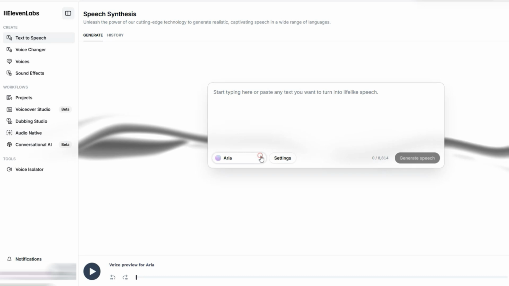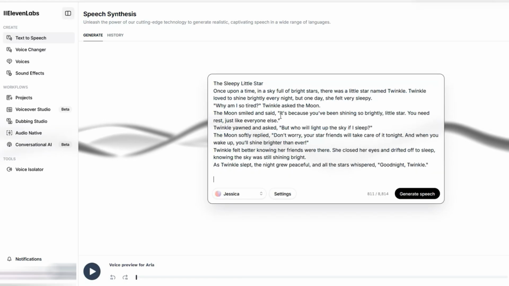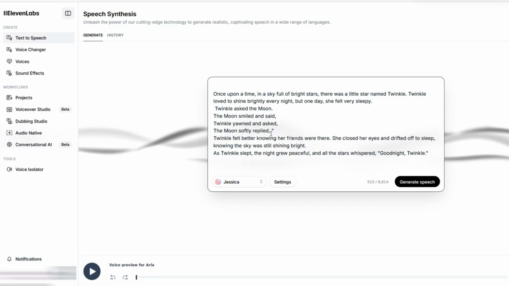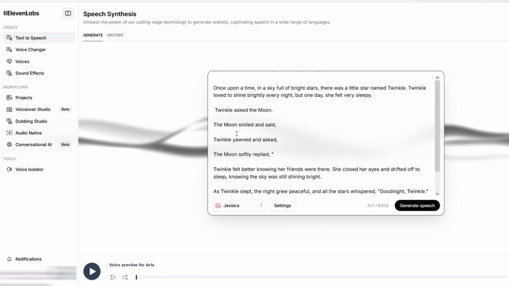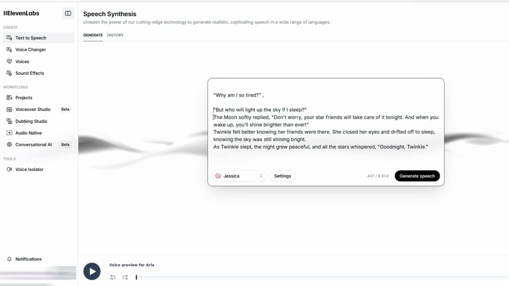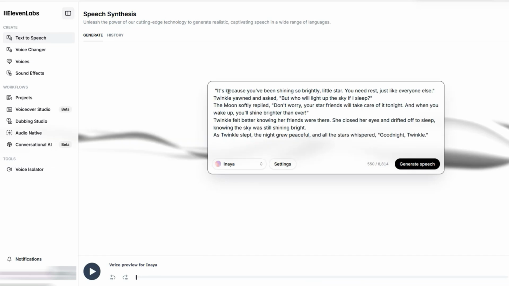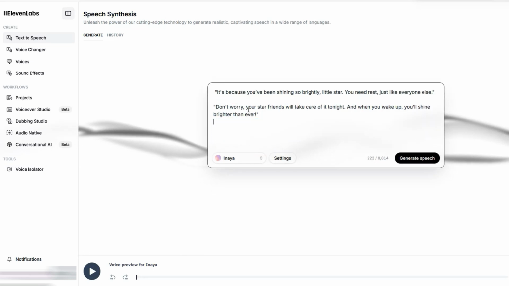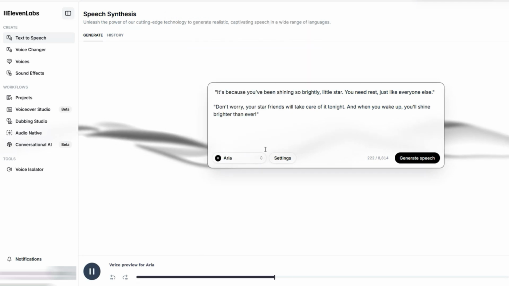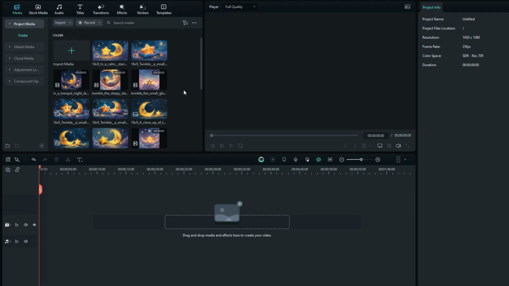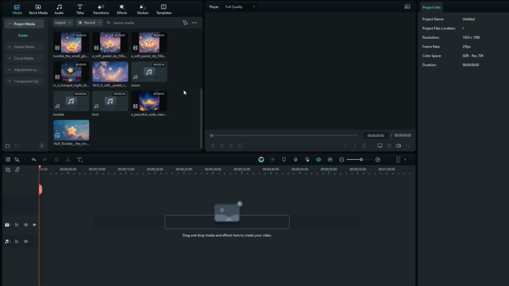So first I'll select the host voice. I like this voice, so I'll choose it, and after that I'll paste my entire story here and keep only the parts that the host needs to say, removing the rest, and then I'll generate the voice. Similarly, I'll select a voice for Twinkle Star and generate her voice as well. Then I'll select a voice for the moon and generate his dialogues too. This way I'll have 3 files ready, one for the moon, one for the star, and one for the host. And now we'll simply go to our editing tool where we need to merge all our elements and generate a video.